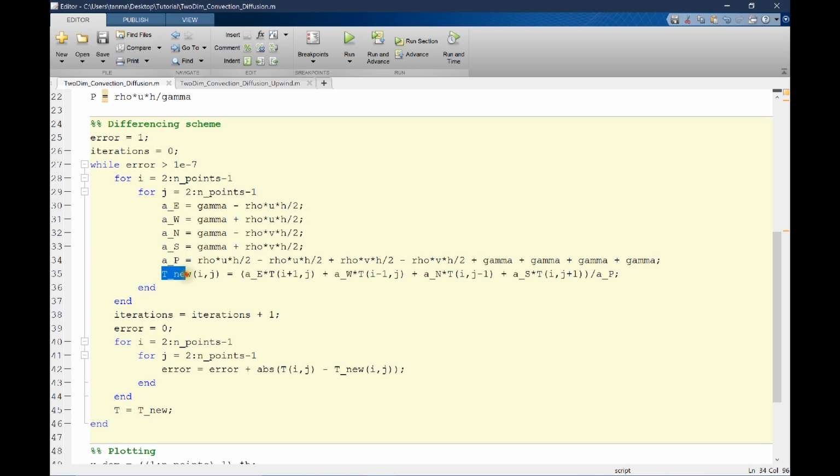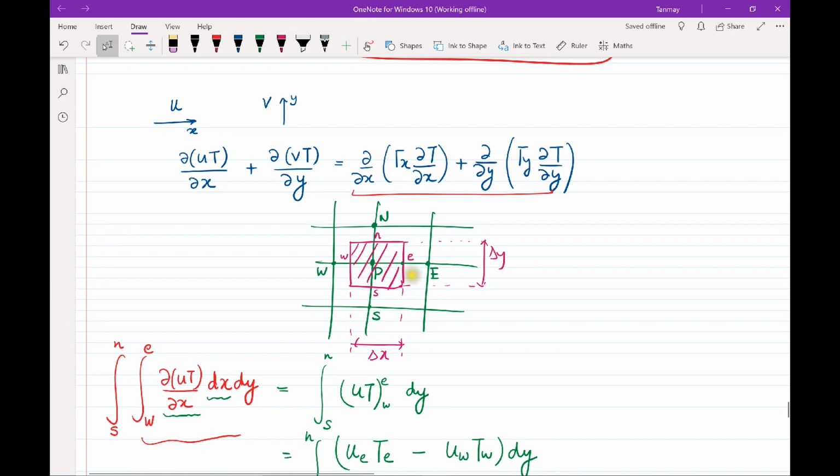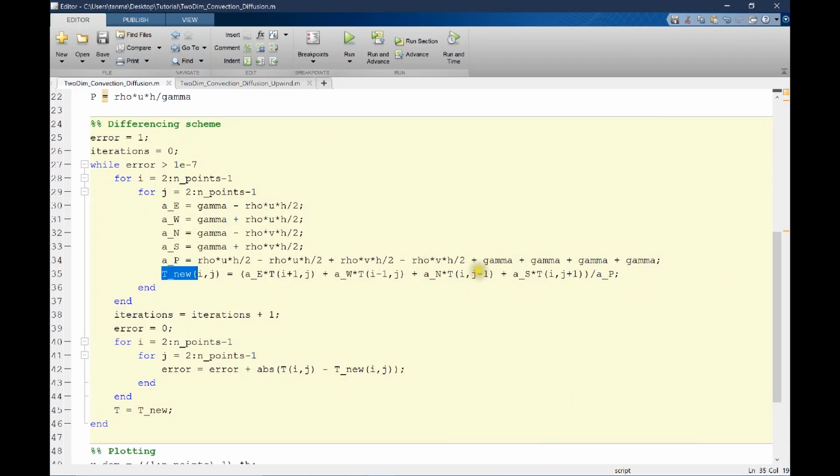After that we can get tnew as AE times TE, which is T(i+1, j). So let me go back to my grid. If this is (i, j), this would be T(i+1, j), and this would be T(i-1, j). The south point would be T(i, j+1), just because MATLAB starts from (1, 1) in the top left direction, so vertically downwards is the positive direction. So whenever I have AS, I am multiplying it with T(i, j+1), and I am multiplying AN with T(i, j-1).